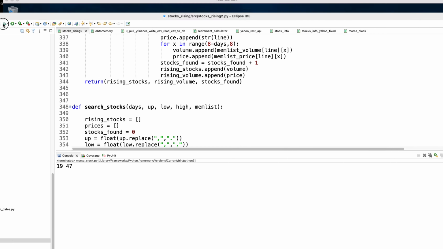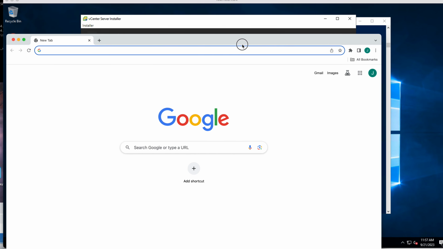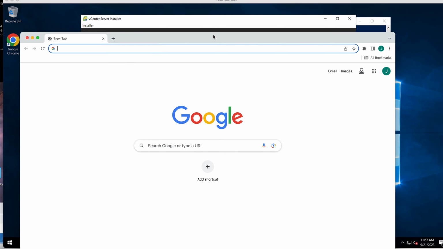application here. And stage 1, we've done it. Okay, if you exit, continue with the server setup by logging into this management interface, vCenter, jeffreyfull.com right there. So let's go like this and copy it. Can I do that from here? Let's see if we can get in there now. Okay, I can't seem to do that.